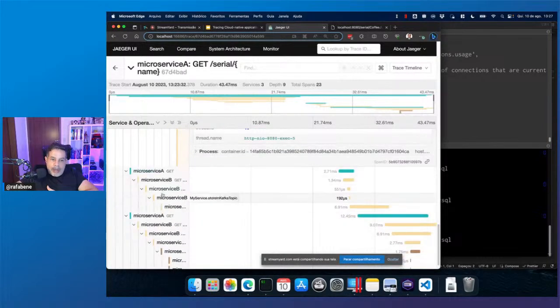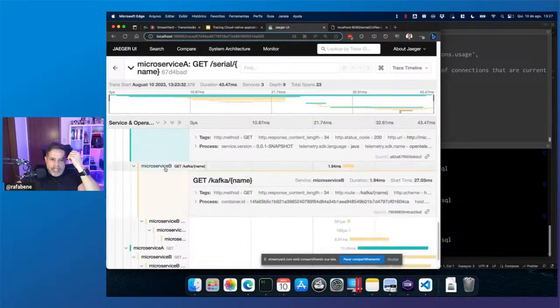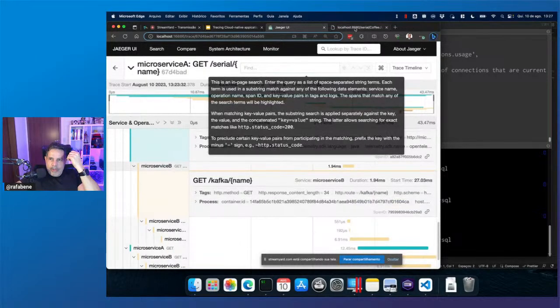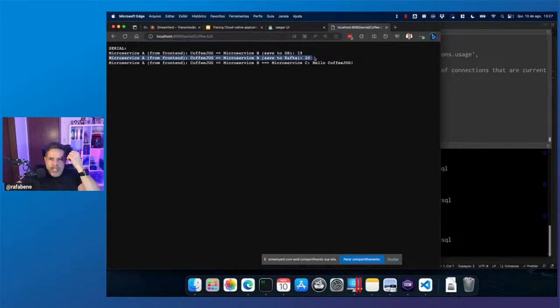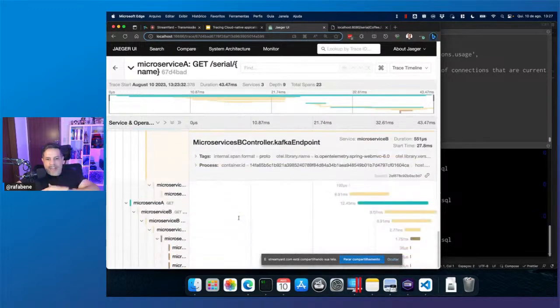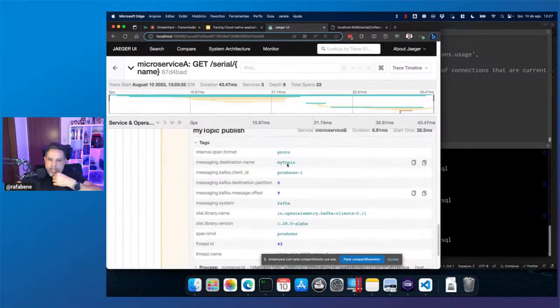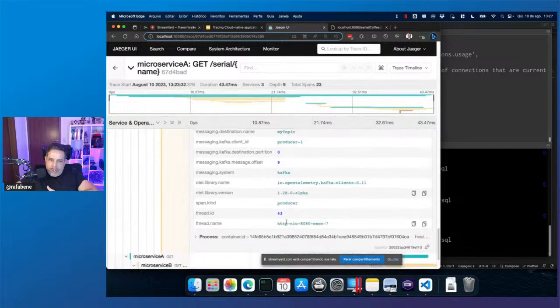as a kind. Then microservice A calls microservice B for a second time at the Kafka endpoint, right? Remember, here is the second invocation. So storing to Kafka, we can still track and trace what the operation is. We can see here that it has published to my topic on Kafka, right? So the span kind is a producer.